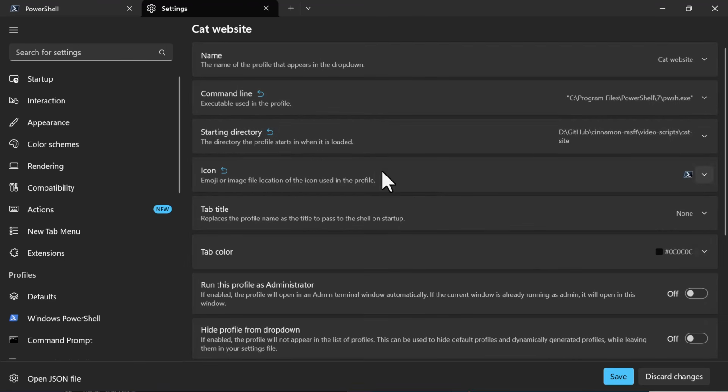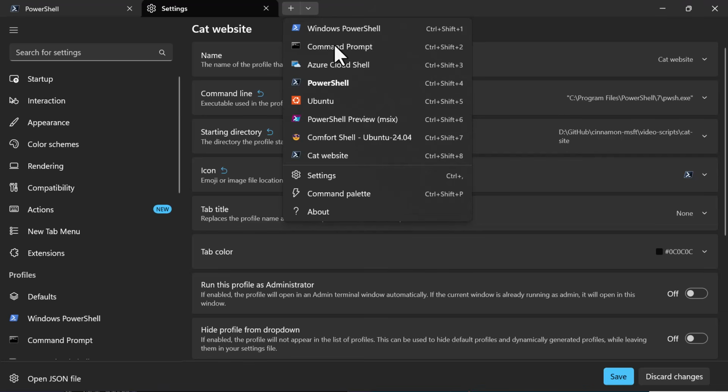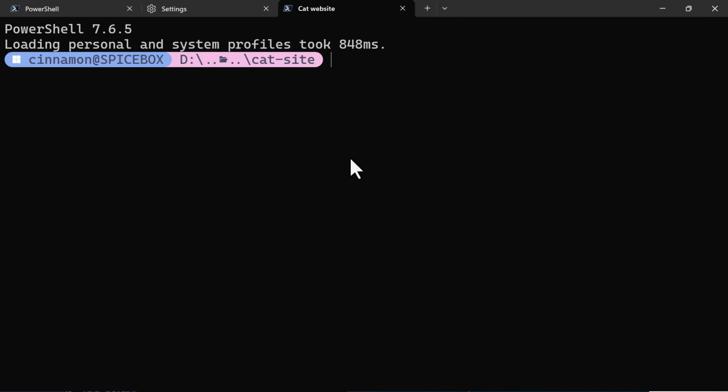So the starting directory is where Terminal will open this profile to when it launches. So here I have cat website now that I've hit save. So this is the profile we've just created. And when I launch this, it's going to automatically start in the folder that I set, which is my cat site. So this is a quick way to jump in, especially if you're doing stuff for specific classes or if you have a project that you want to set as its own profile.